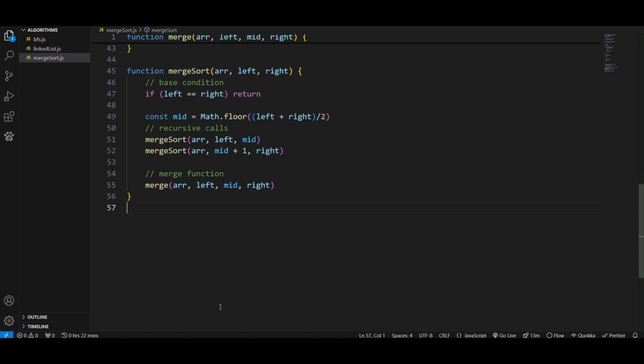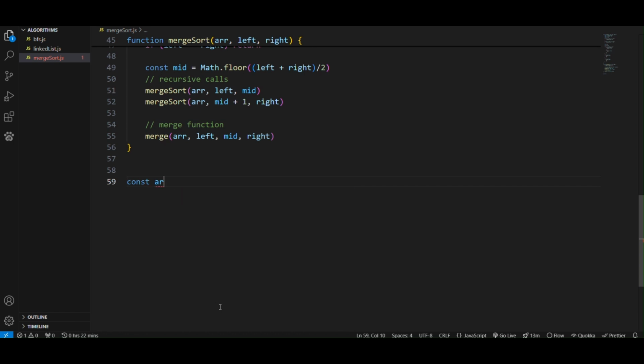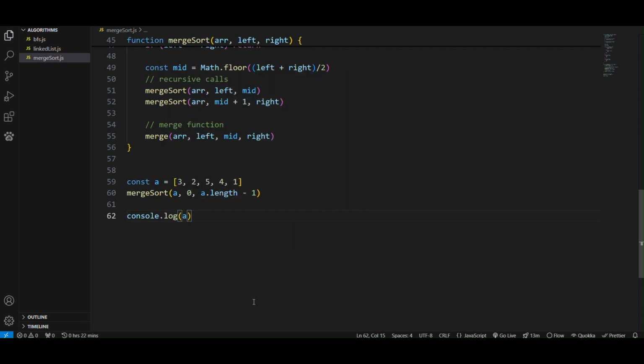Now we'll try running it. Let's take an array, let's take one from our examples. It was 3, 2, 5, 4, 1. Now we'll call merge sort on it. The array, the left value is 0, and the right value we'll calculate like this. Then we'll console.log a. That should do the job.